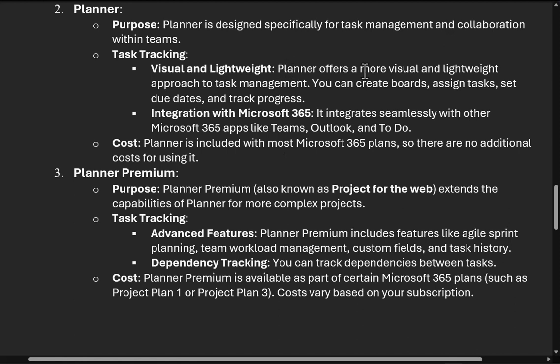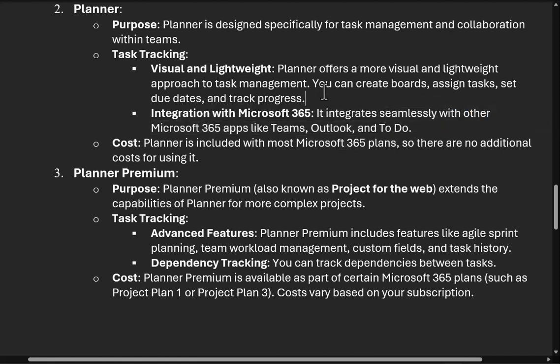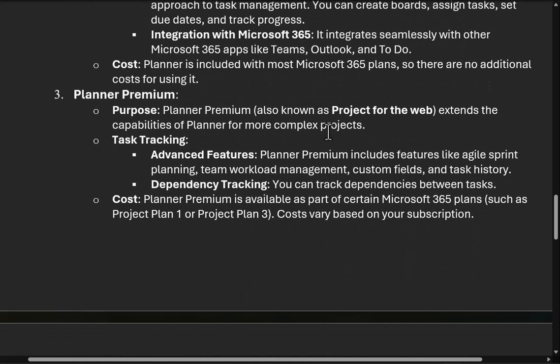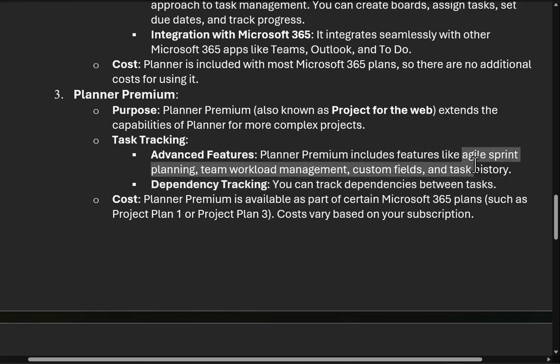Planner here, it integrates seamlessly. It does indeed, and it's included in all the plans, no additional costs, and it's really a beautifully designed collaborative platform. It really, really does well. Project Plan, the only things that you're really picking up are Agile right here and some task history, honestly, and dependencies between tasks. Dependencies, we talked about, you can do that easily with anybody, just get a little creative. And quite frankly, these things are really meant for a project manager. Most people don't use them even if they have the features.